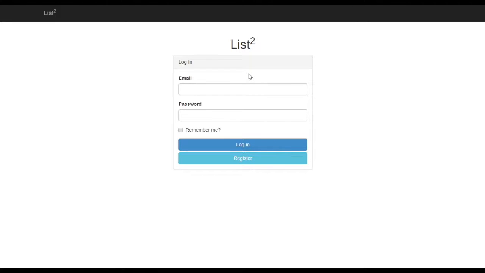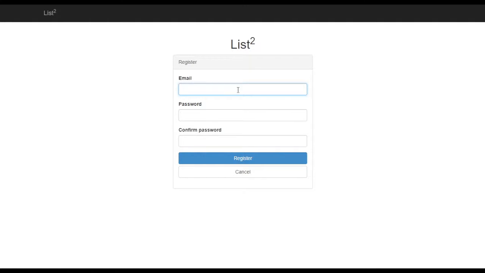This is a video demo for ListList, which is shown as list squared here, just to make the name shorter. We're going to start out by registering for an account. I'm going to just come up with an email and password here, and we'll take a look at how ListList works once we're registered.